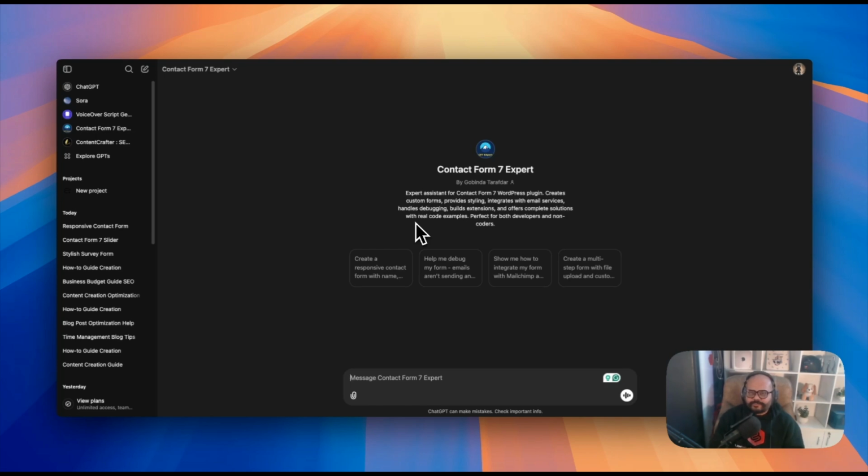I'm here with a new ChatGPT GPT, and this time I'm creating a GPT for Contact Form 7. You obviously already know Contact Form 7, with 10 million active users. It's the pioneer of contact form plugins, actually.